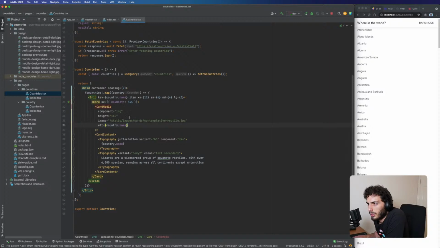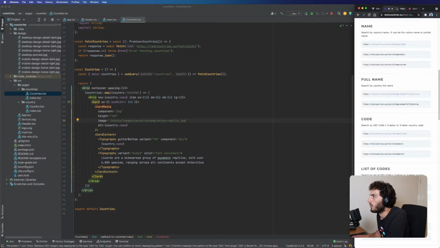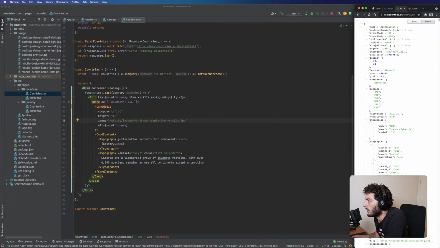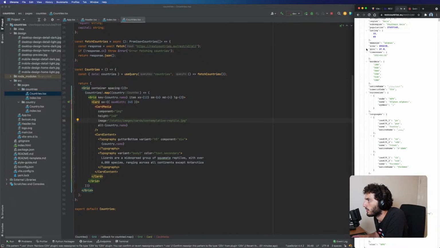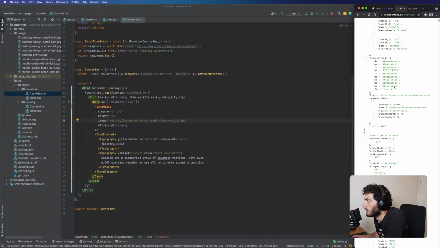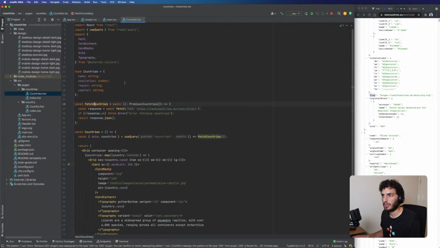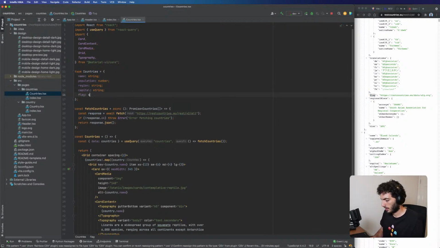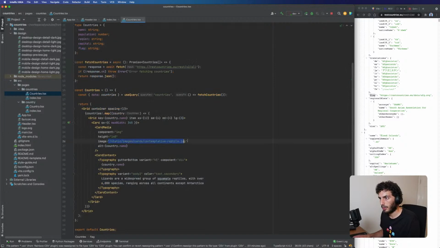And the image, I assume we get the image back with the API, so let's just look for that. Flag, yeah, so there is, I guess, an SVG called flag, which is just a URL, so we can just use the country flag for that. Country.flag.